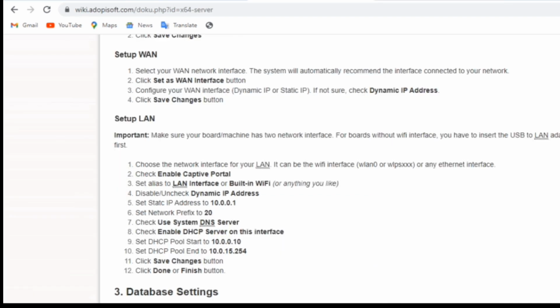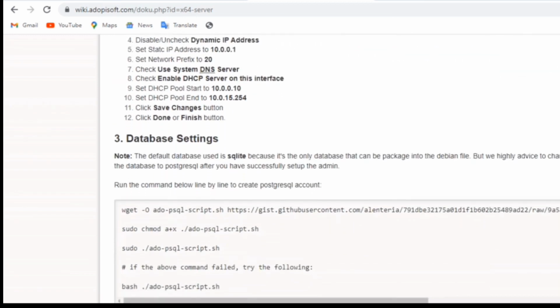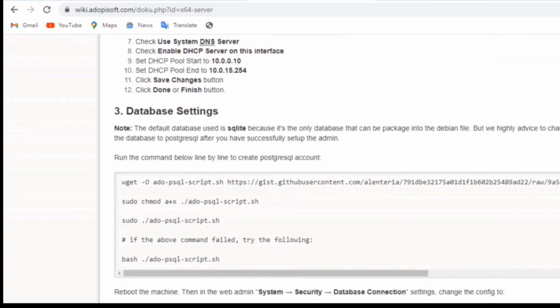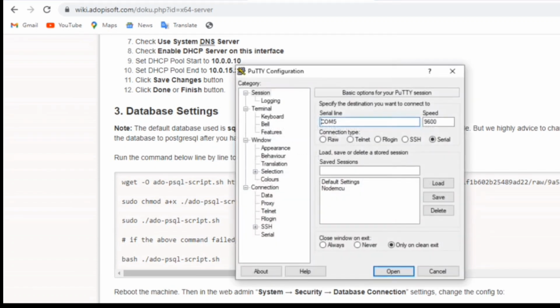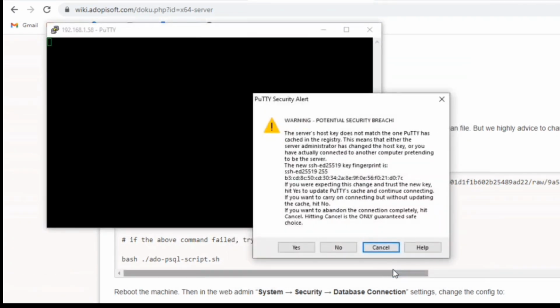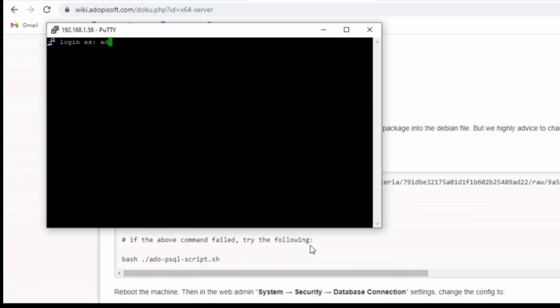So after that, go to the website again and just follow the database settings. So we need to access our SSH command line again. So we need to open PuTTY and then click SSH and then type the new IP address, which is 192.168.1.58. Just click yes to confirm, then use the same credentials.